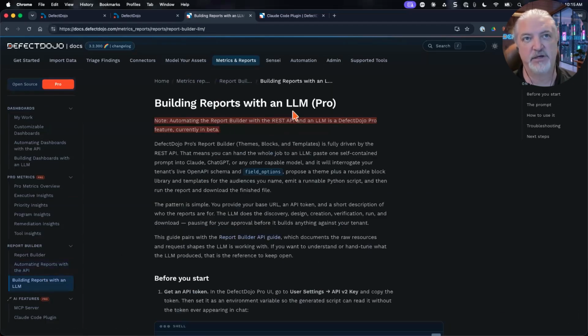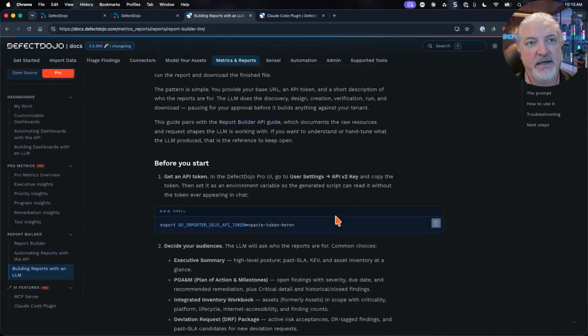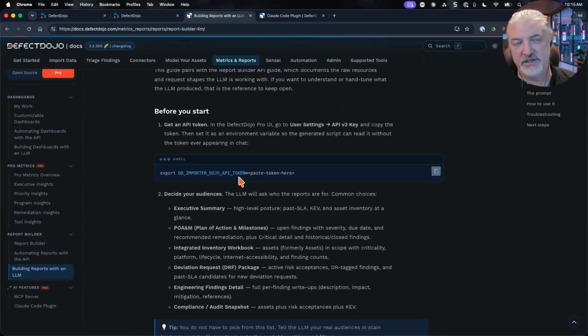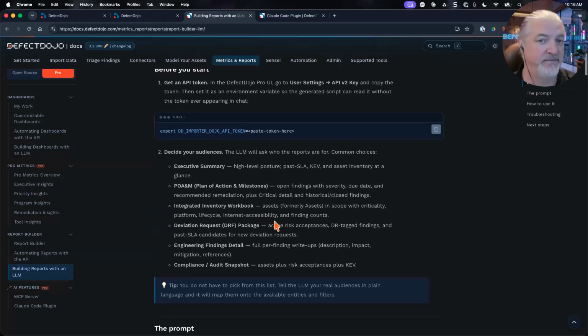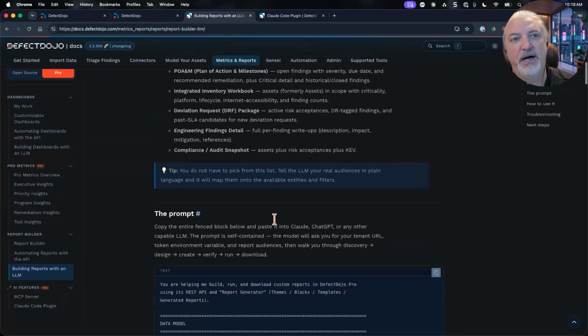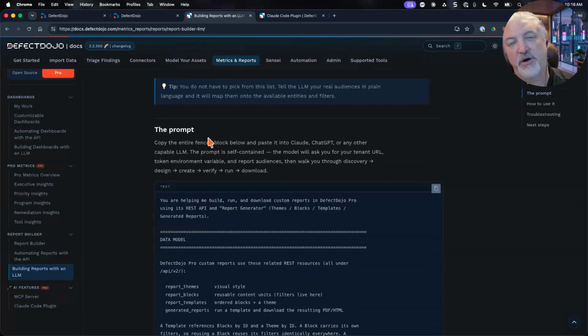And then we have building reports with an LLM. And this is where I get excited. Now you can have it do a direct API call. You don't have to go through the MCP server to do this. We are looking at building an MCP server to do exactly this. But down here, you have the prompt. And with this prompt, you can copy this.